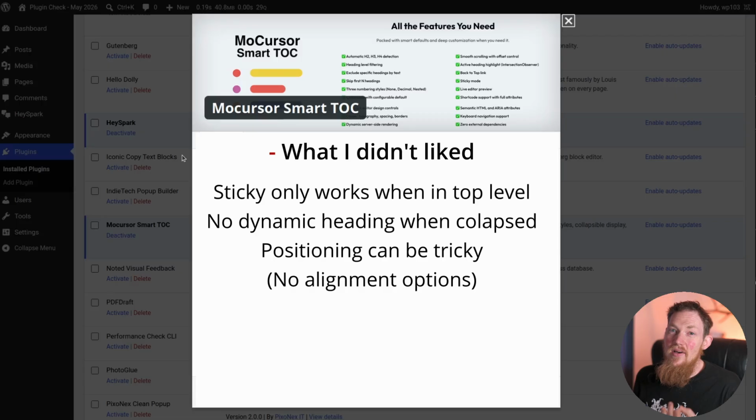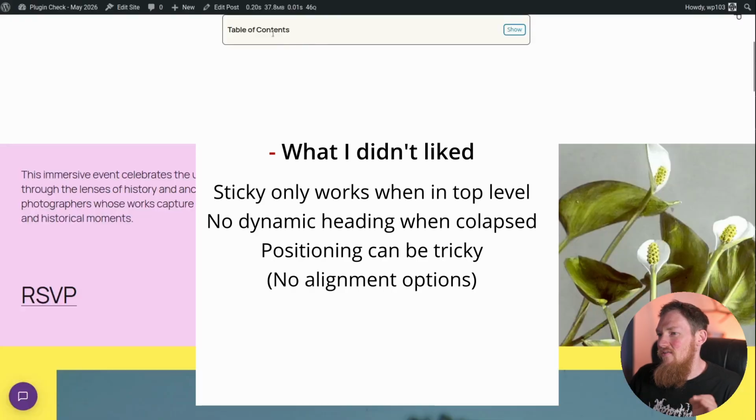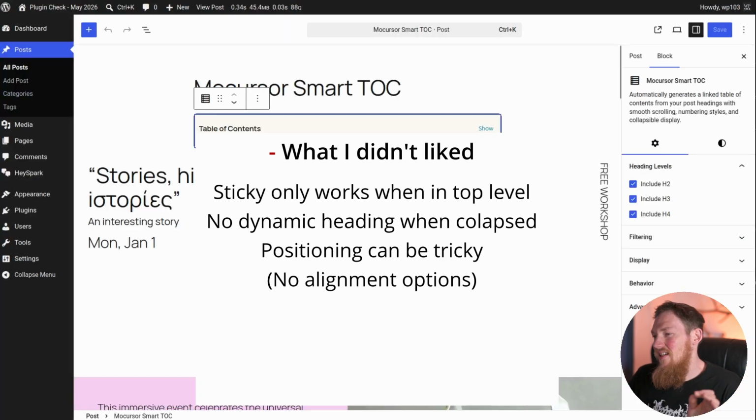What I didn't like about the plugin is that the stickiness of the table of contents only works when it's in the root level of the page itself. As soon as you put it in a group, for example, then the stickiness works only within that group. So if you scroll outside of the group, then the table of contents is gone. Also, as I said before, there's no dynamic indicator where you are on the page when it is collapsed. And the positioning is a little bit tricky since there are no alignment options.